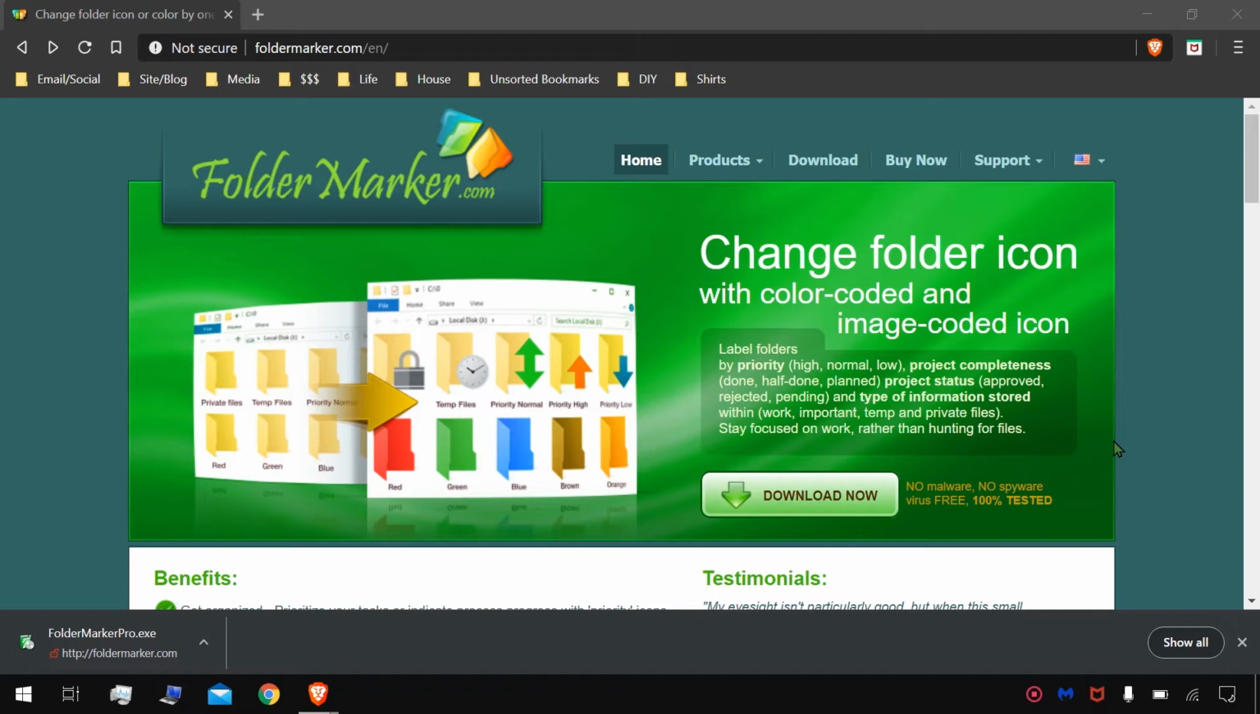So what we'll need to do is download the folder marker from the folder marker website, and it tells you here that it has no malware, no spyware, it is virus free, 100% tested. Now of course you always want to double check things.